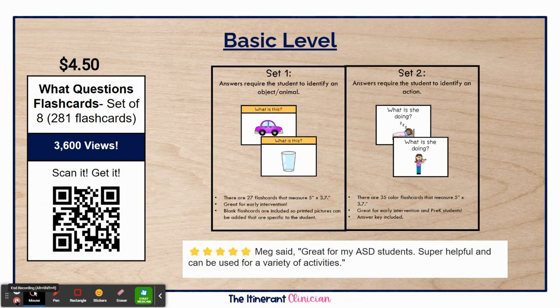So at the basic level of what questions, there are 2 sets. Now these questions are perfect for very young students or students with severe language impairments. So set 1 focuses on identifying an object or an animal, and there are 27 of those. Set 2 focuses on answering what questions with an action, and there are 35 of those flashcards. And Meg used these. She said they're great for my ASD students, super helpful, and can be used for a variety of activities. Thank you, Meg.